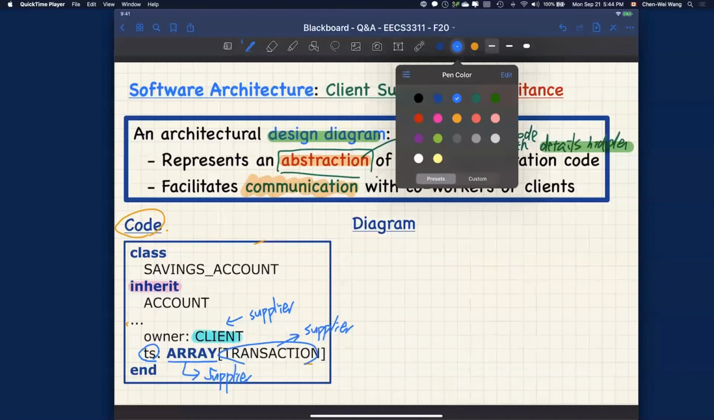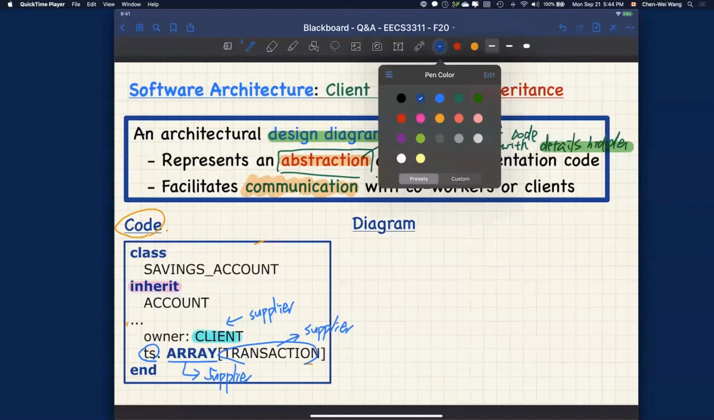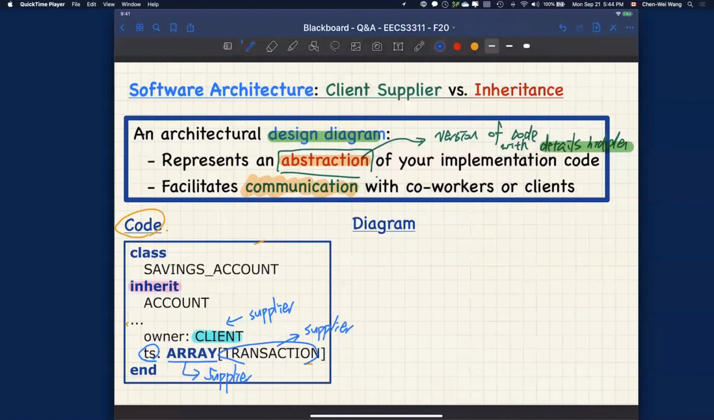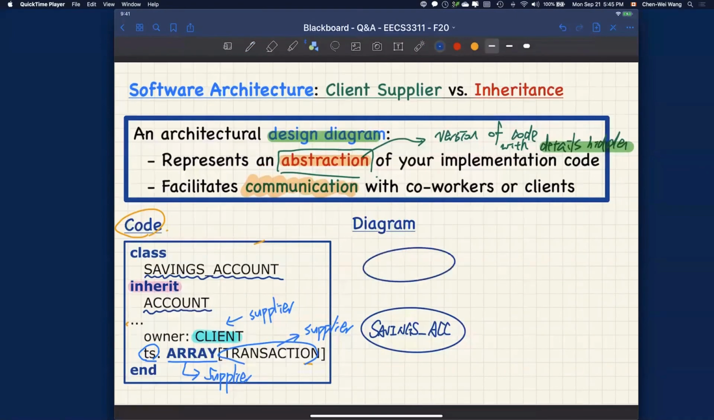So now, how can we draw the diagram? First of all, for every class that's involved in this particular design, we want to use a circle to represent them. So we have savings account. That's one of the classes. The convention is that you draw an oval shape, like a circle. So now I'm going to put savings account here, just ACC. So that's one class. And we also have another class here, which is a parent class. That one is called account. So I'm going to draw another circle here, and this one is called account.